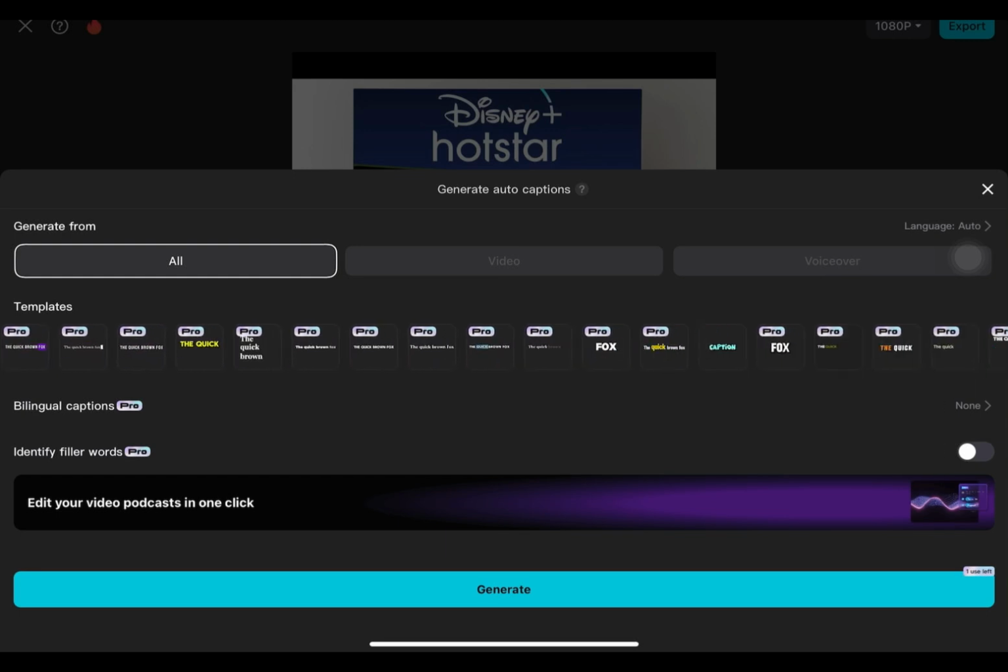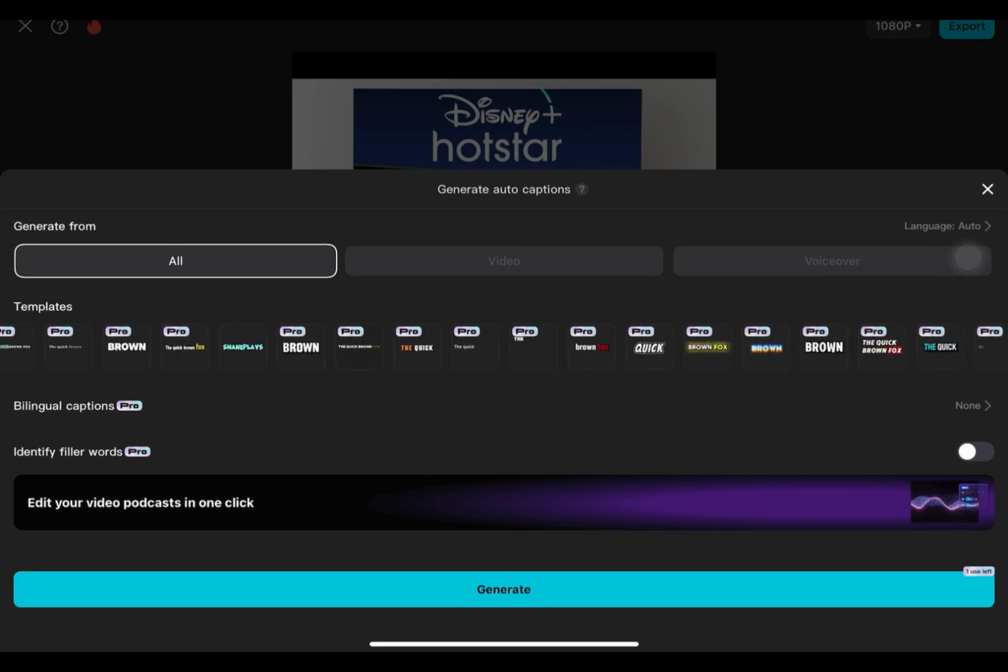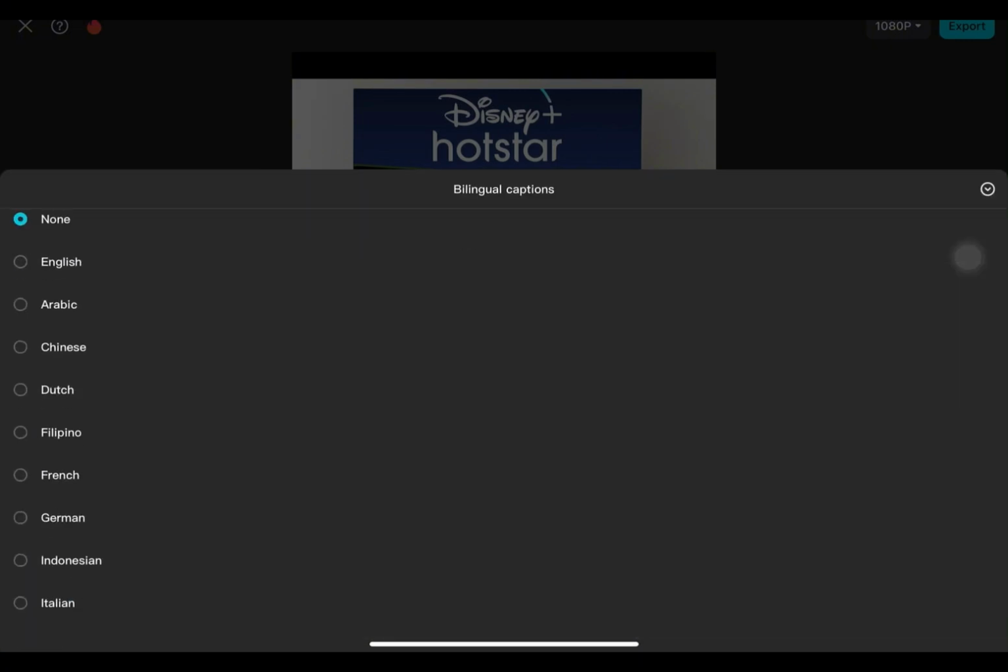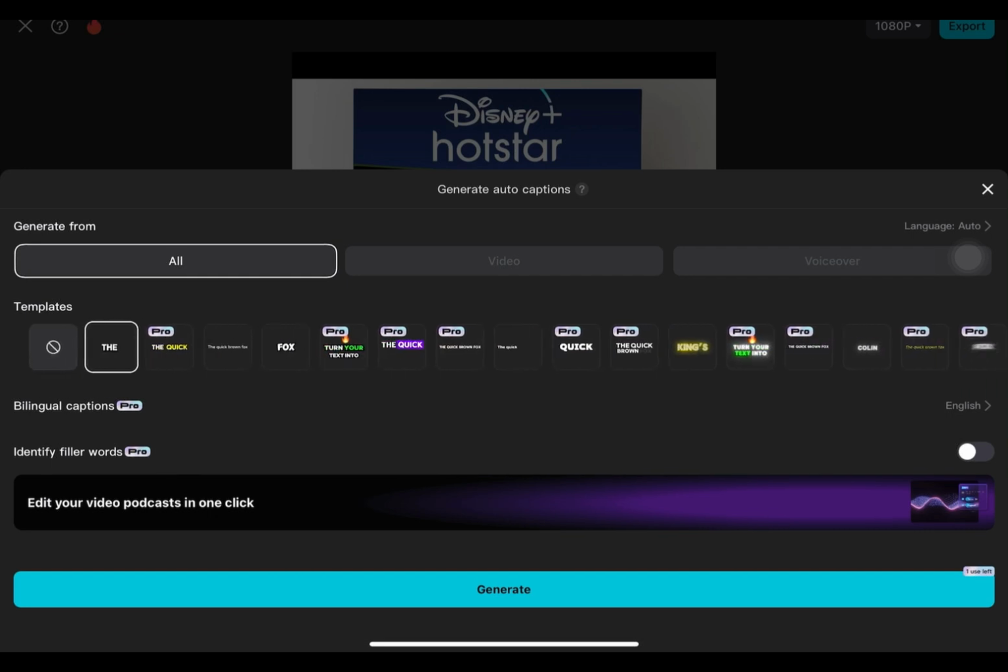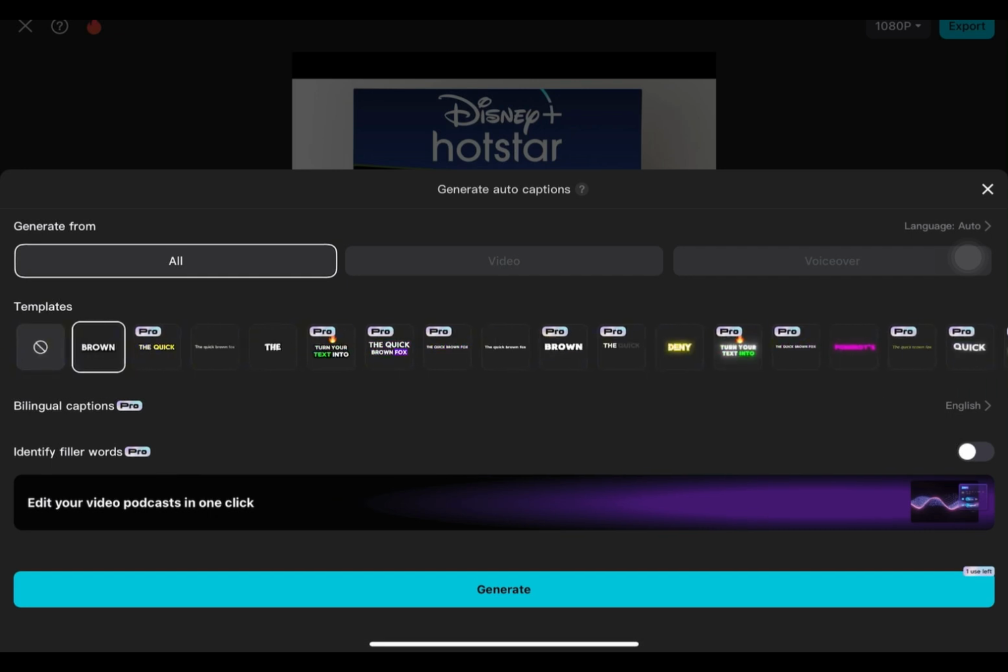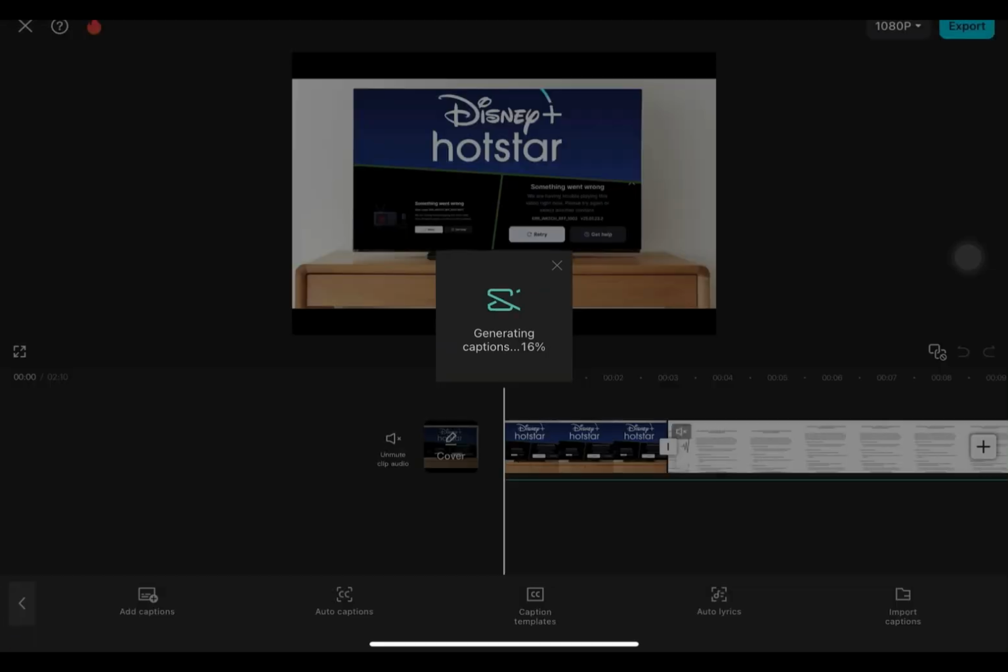CapCut has limited free auto captioning features, and availability might vary depending on your app version or region. I've gathered this information from credible sources like CapCut's official website and blogs like Riverside.fm and GeoTelecom. Always ensure you're using the latest version of the app for the best results.